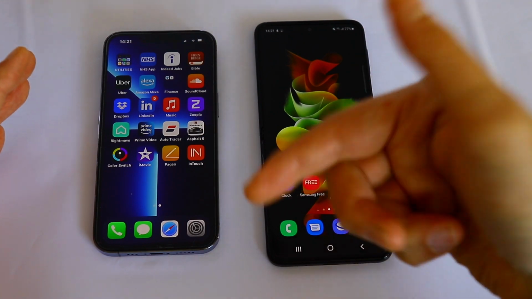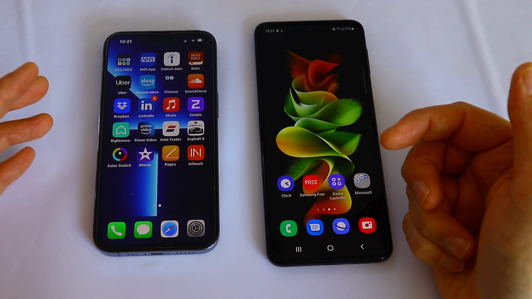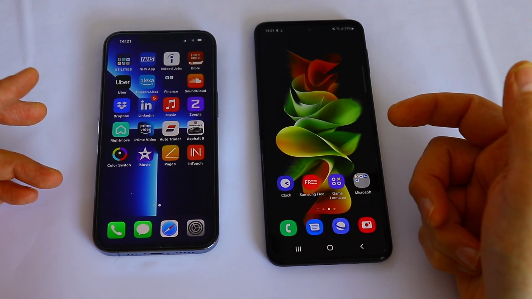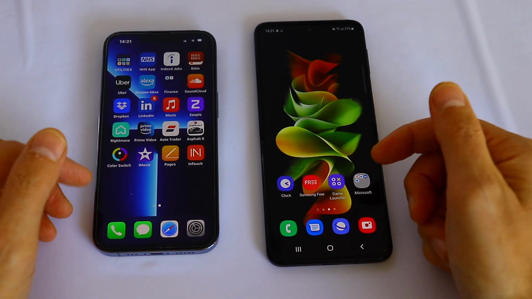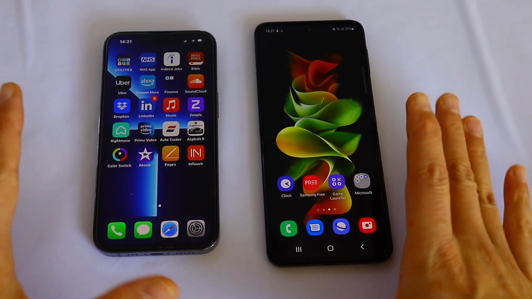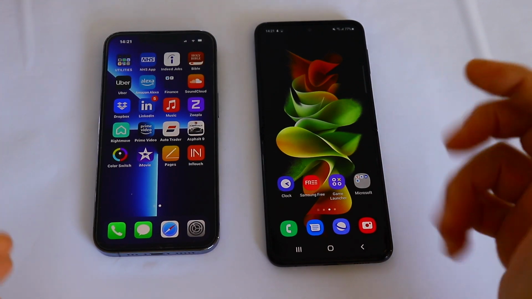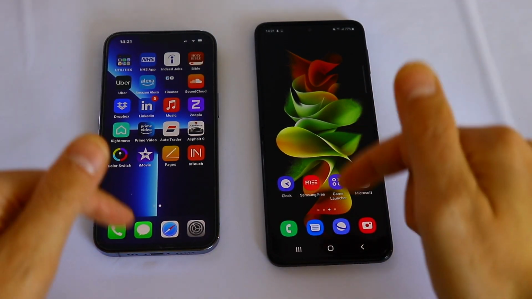So I will do another speed test comparison video after this one with Android 12. That's why I think it's fair, just to see what's the difference between Android 11 and 12, if there's any difference in speed.